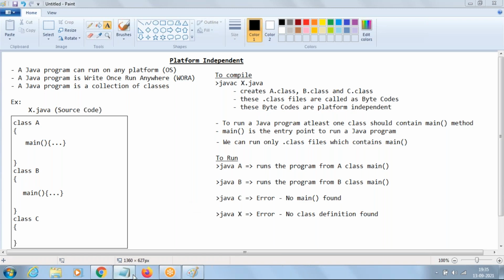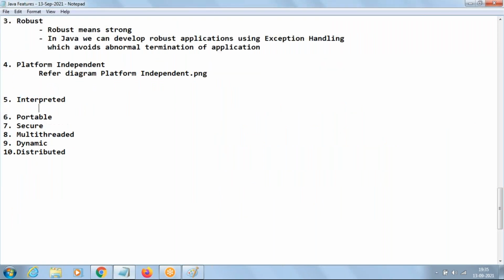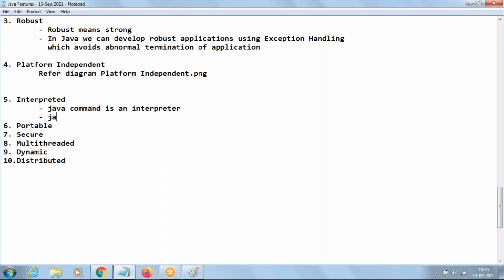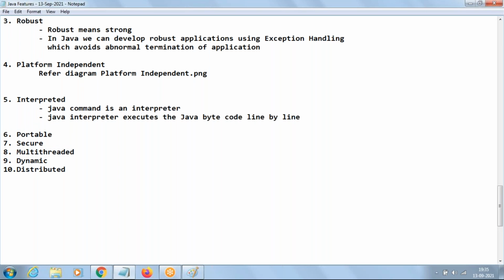So let me document. Java command is an interpreter, and Java interpreter executes the bytecode, executes the Java bytecode line by line. So what is this line by line practically? I'll be explaining to you when I come to exceptions properly.